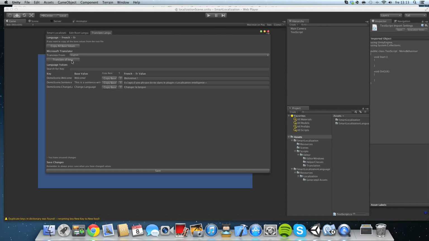If you want to translate a single value, all you have to do is press the T button next to the value text field.